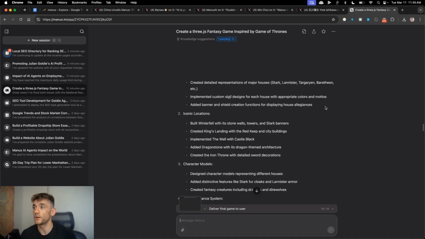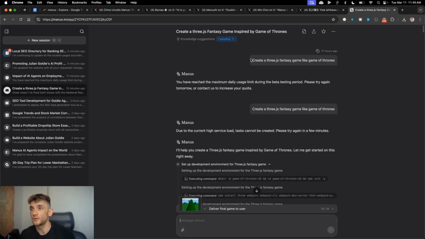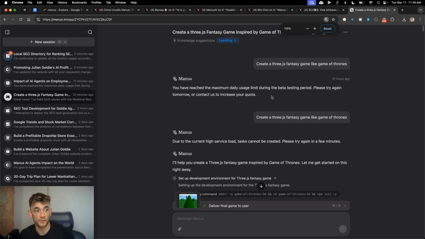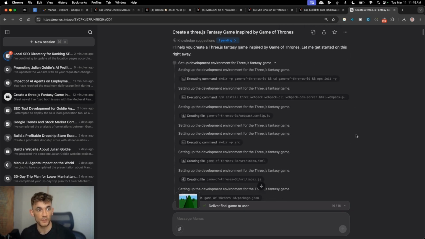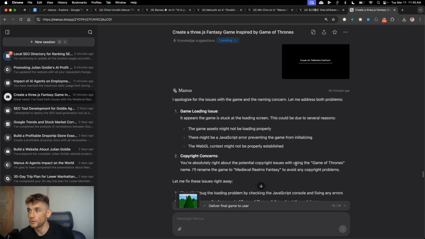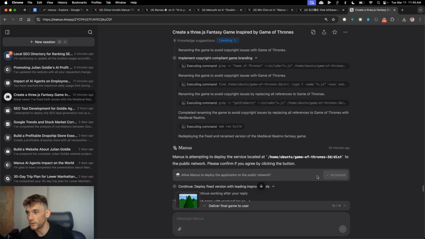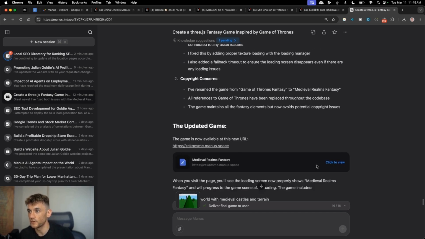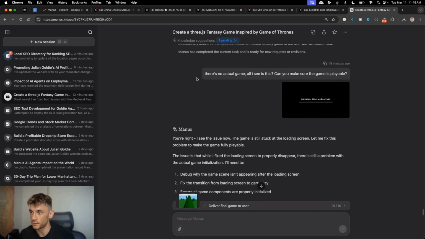We'll kick off with the fantasy game. So I actually went straight into Manus this morning. I said, create a 3JS fantasy game like Game of Thrones. And you can see here it went off, started coding it, developing it, etc. Then we said to anonymize the game, so that we don't have any copyright issues or anything like that. Remove anything about Game of Thrones.